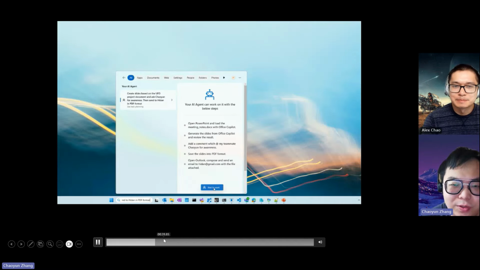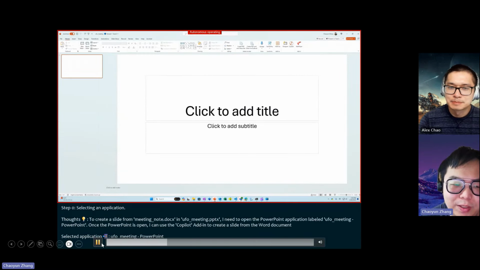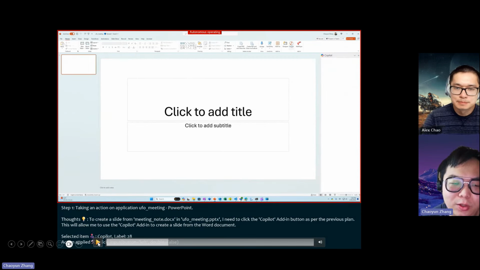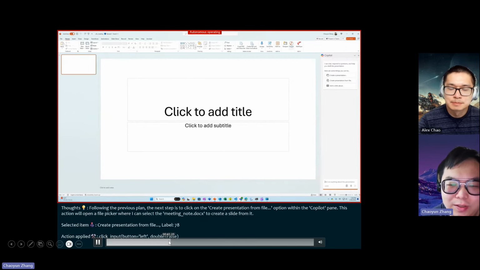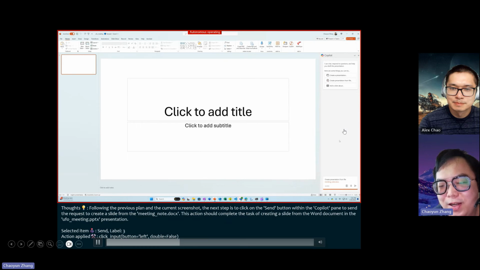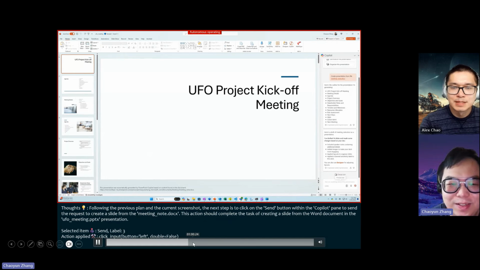Almost instant. So here it is asking PowerPoint to generate slides from the Word documents, and now it's using the Copilot to select the required work document to generate these slides.